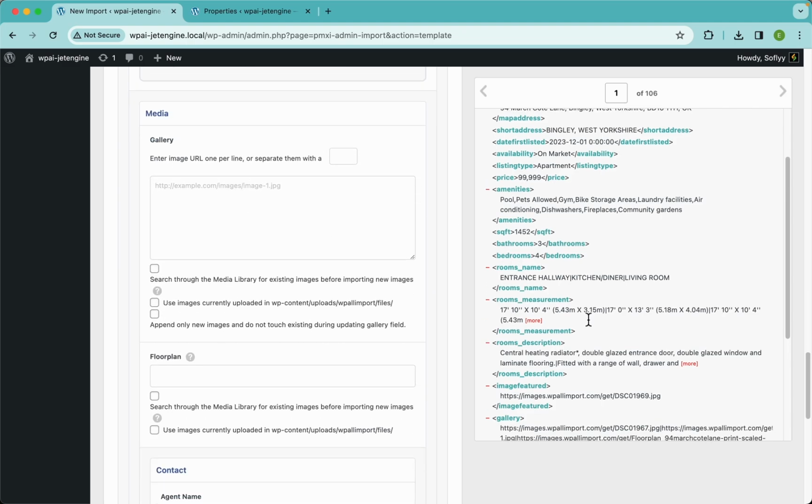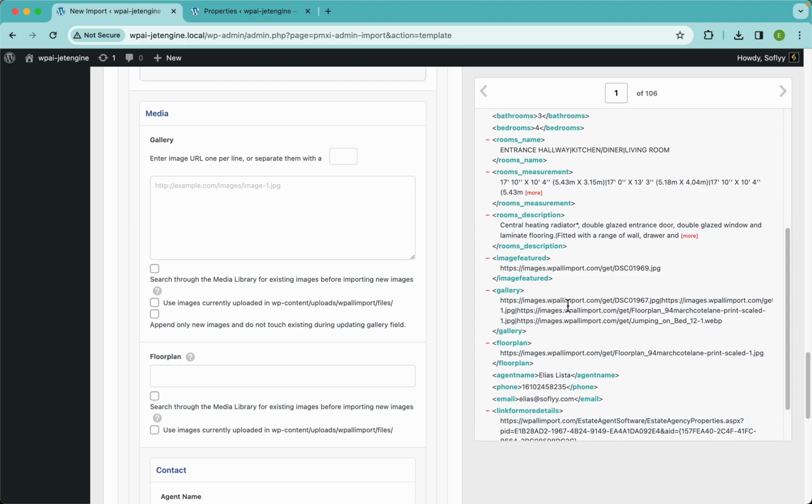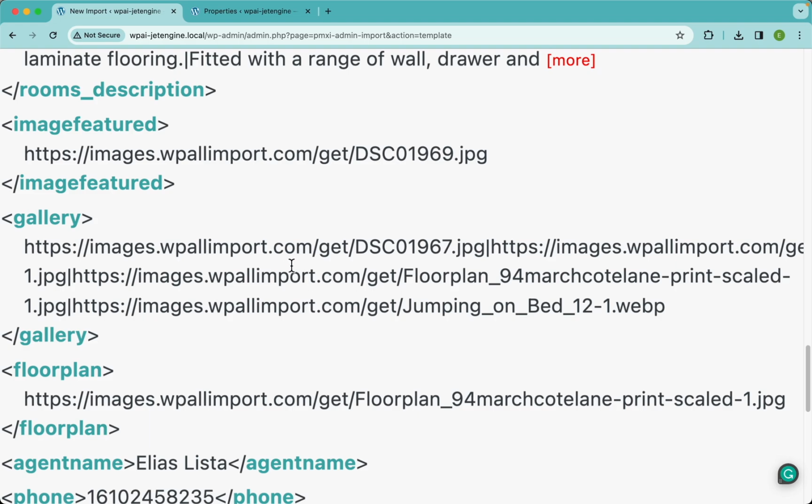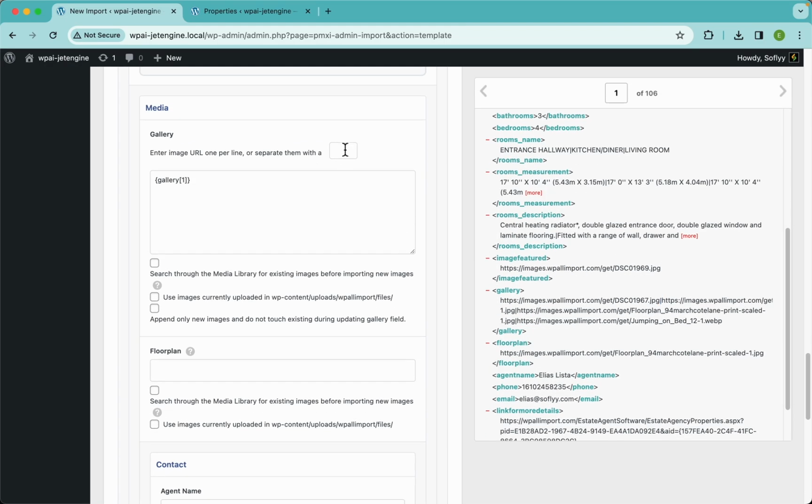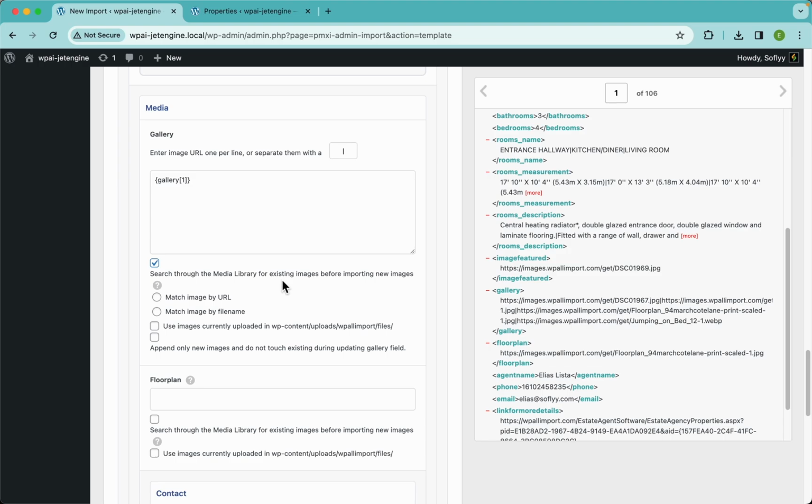Now here for the media gallery, I'm going to drag and drop the gallery, which is here, right? And then I need to see what kind of delimiter my gallery field is using. Now in this case, it's a pipe too, right? So I'm going to type in here a pipe symbol. So WPL Import can separate all of these URLs and get our images imported. Now I'm going to enable this first option that says search through the media library for existing images before importing new ones. And I'm going to match that by URLs.